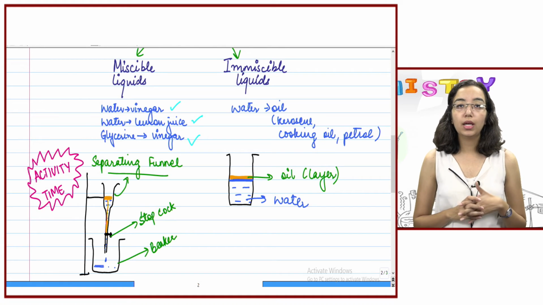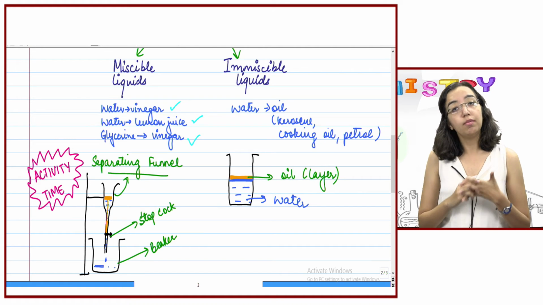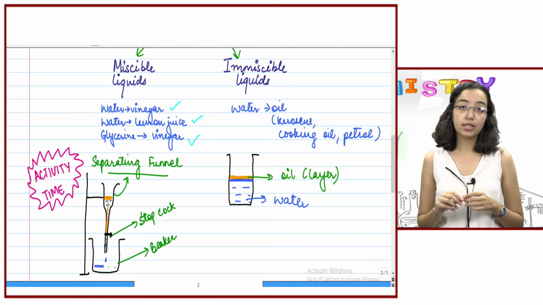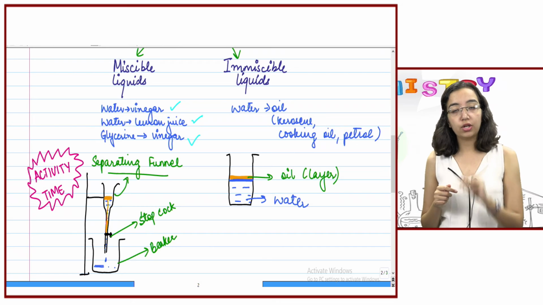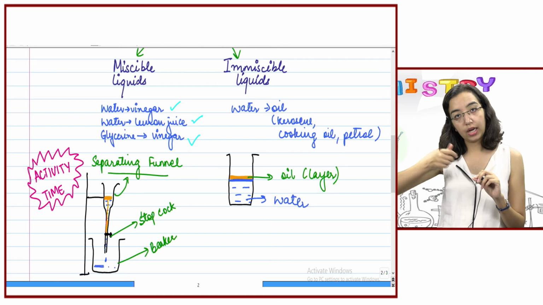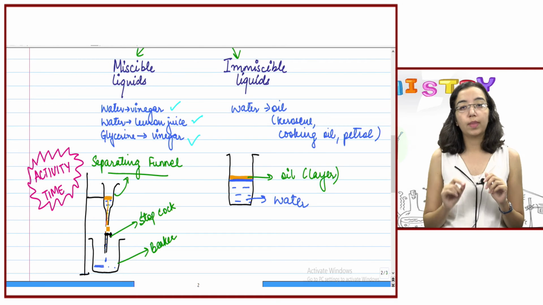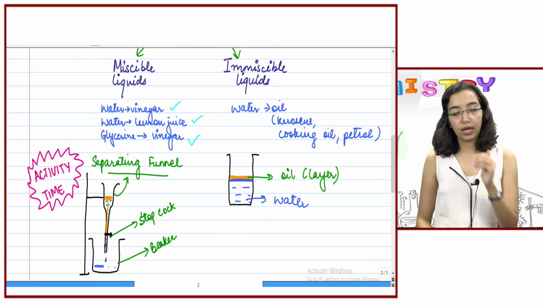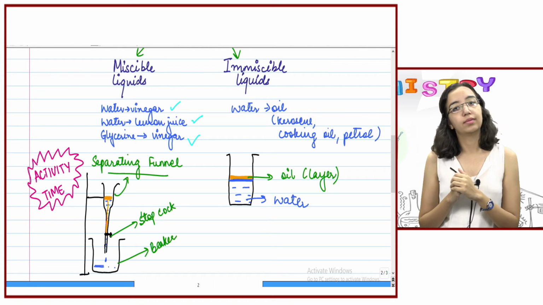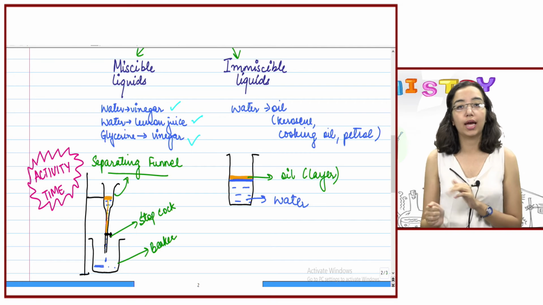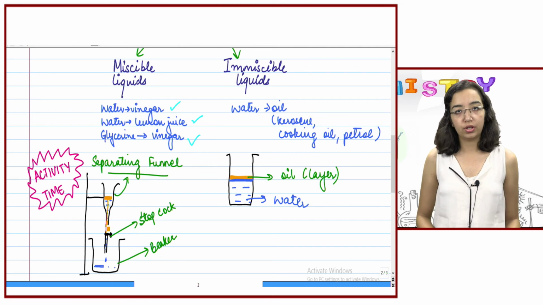So in this activity, we learned that we can separate two immiscible liquids by using a separating funnel. We carefully watch the drop by drop motion in the separating funnel and close the stopcock just when the oil is about to get into the mixture. By doing that, we have separated water and oil, right? So that was the purpose of this activity. You can try this in the laboratory of your schools.